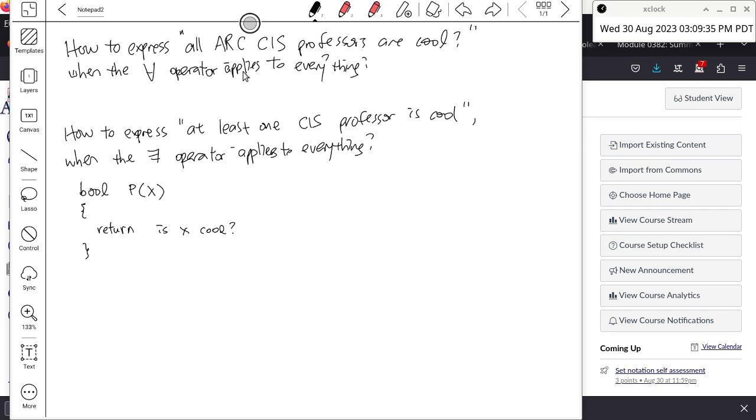All right? So the challenge that we have is the universe consists of a lot of things. And part of some of those things are ARC CIS professors, and most are not, right? So we have ARC math professors, we have students, and then we have many other things in the entire universe. So how can we come up with a statement where it is specifically only addressing just CIS professors?